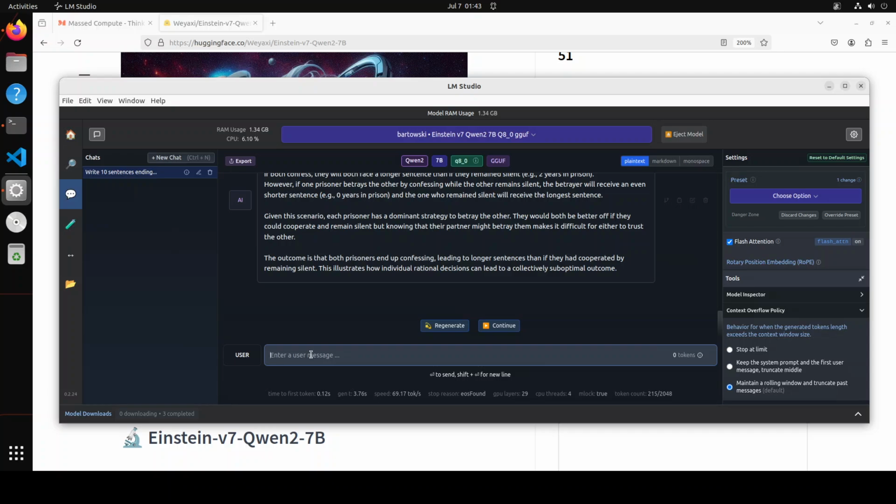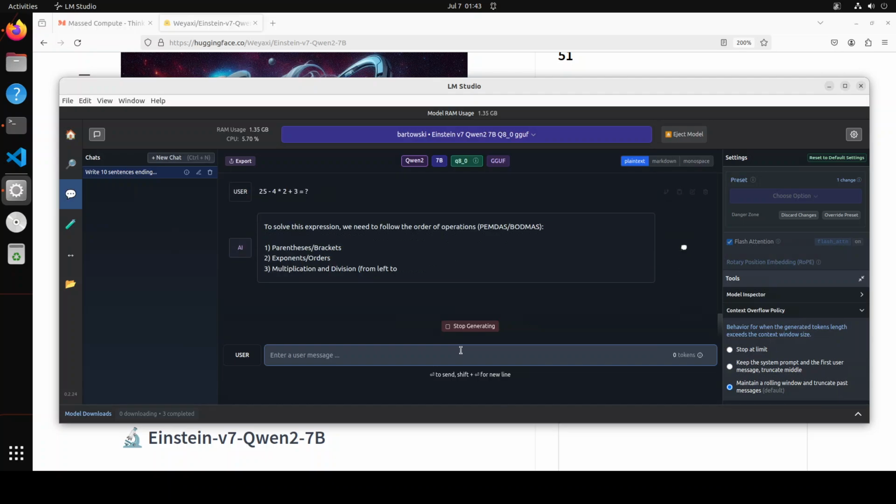Okay, now let's try out a math question. And I think my copy paste is having an issue. Let me paste it again. So this is a simple math equation. The correct answer is 20. So let's see what the model does here.